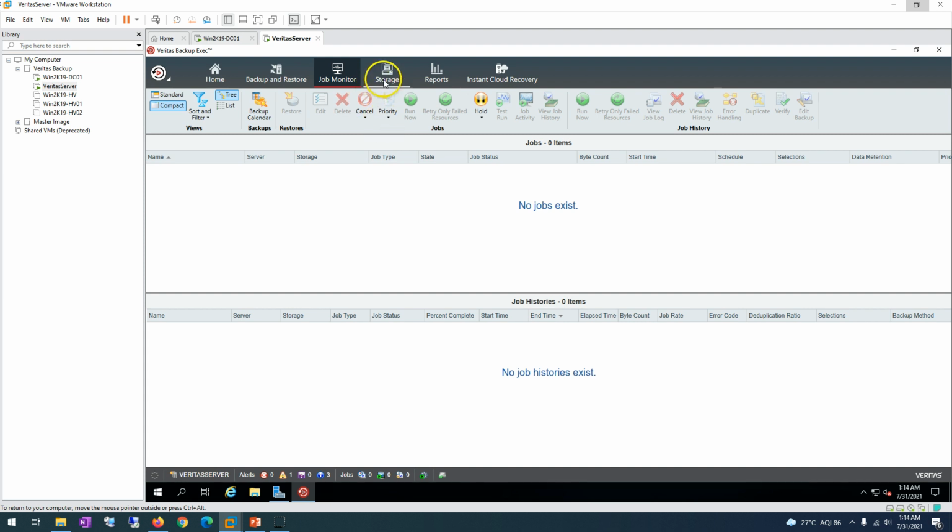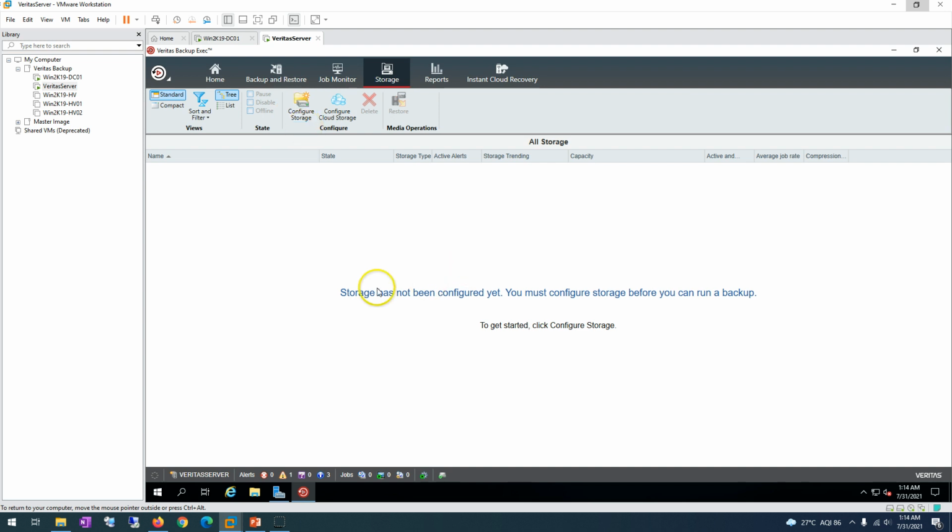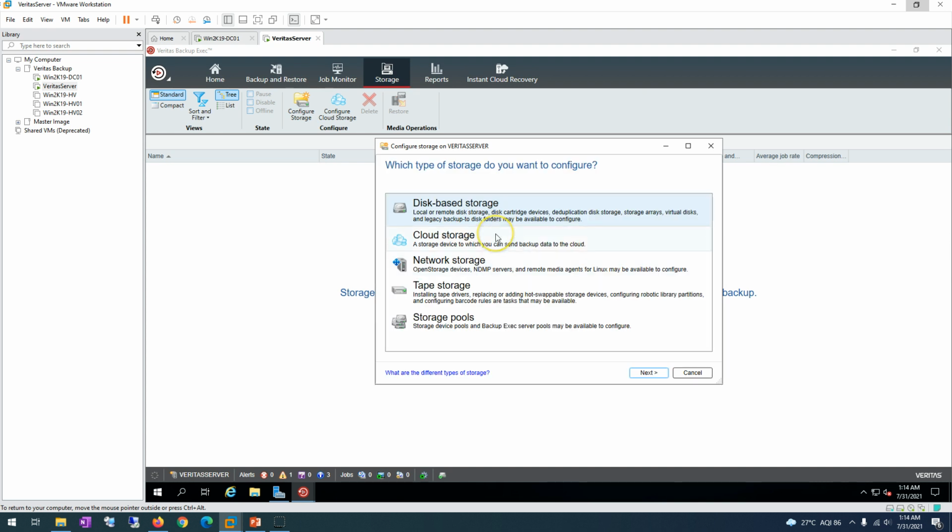Currently I'm going to configure my storage, because you can see storage has not been configured. You must configure storage to run backup. So this is the most important thing after deployment. So I'm going to click on configure storage. You can see all these things are supported by the Backup Exec tool.